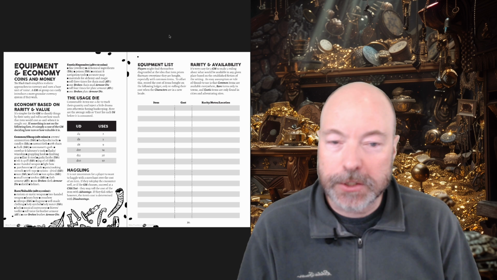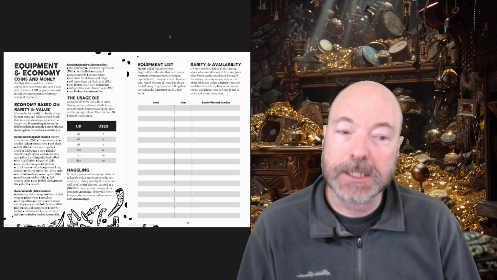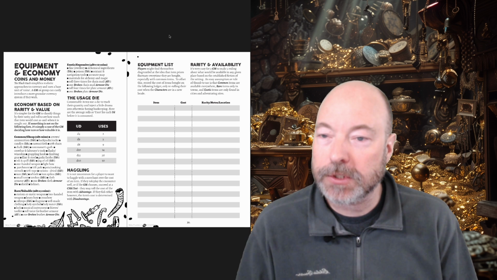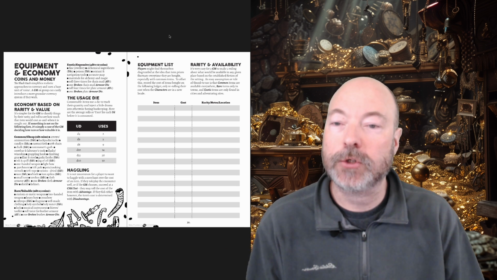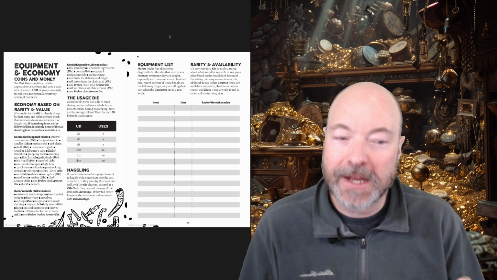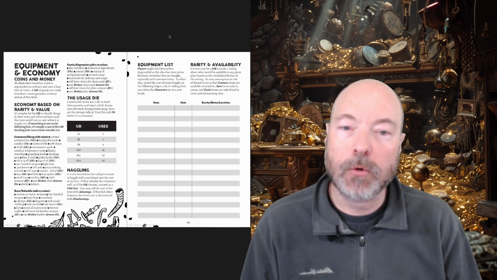A D12 is used for things like the duration of spells or diseases. So it's worth pointing out that usage dice can be used for other things than tracking arrows. They can be used for durations and things like that. Anything where you need some sort of fuzzy number of items or duration.